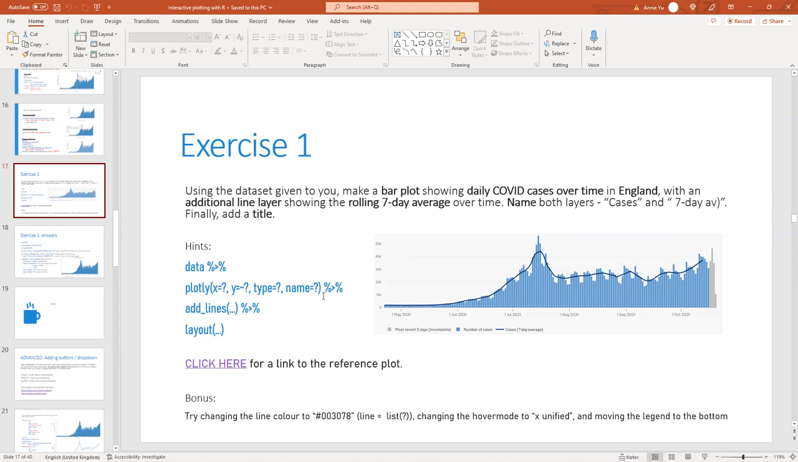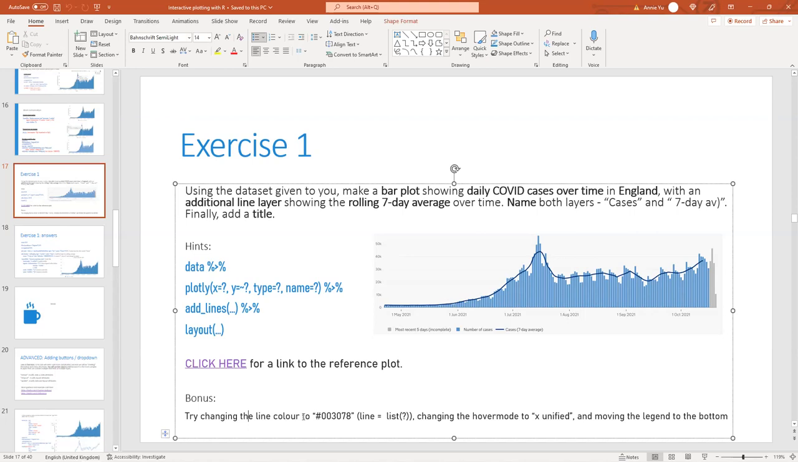And if you want a bonus additional challenge, you can try changing the line color to a different shade of blue. You don't need to change it to the specific one. You can change it to just any color that you want, change the hover mode to X unified, and move the legend to the bottom. So basically all the steps that we did before, but just mushed together. I put some hints here in case you need it. Honestly, I think it's pretty straightforward if you just refer to the code that we've done previously.